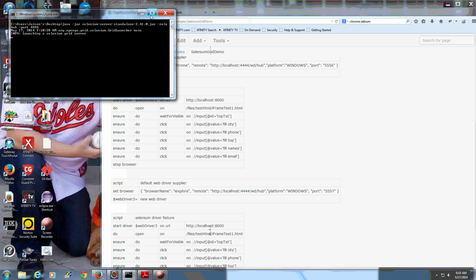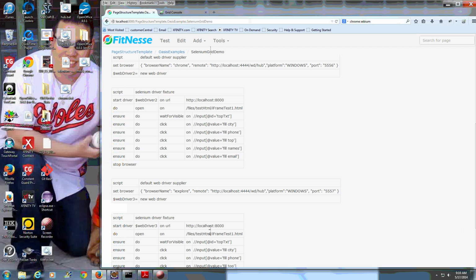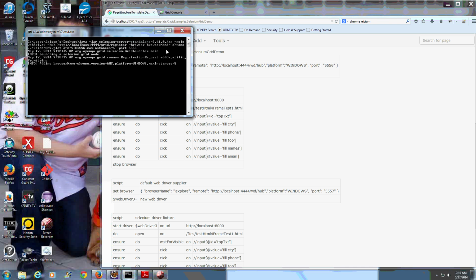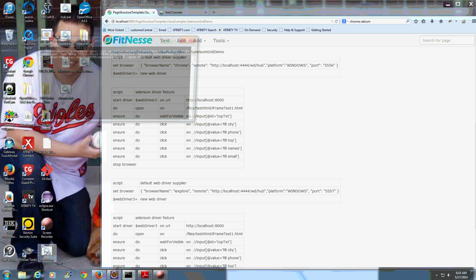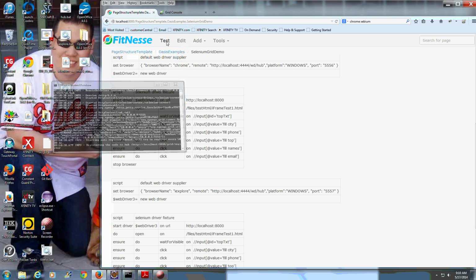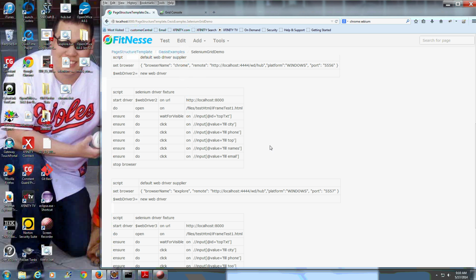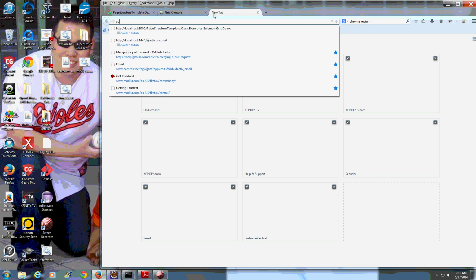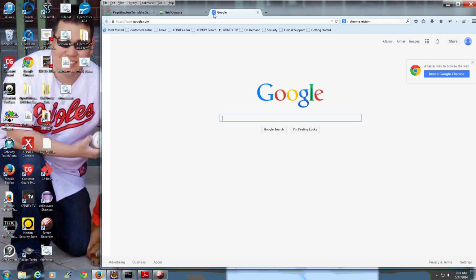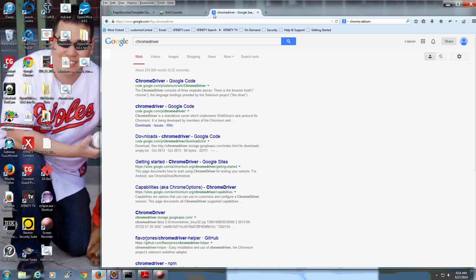So here's the hub starting up. Here's Internet Explorer. And here's Chrome. And finally Firefox. So what you want to do for anything else besides Firefox is you want to go ahead and download the individual drivers, which you can go ahead and Google here. So if I wanted to look up the Chrome driver, I can just look it up here.